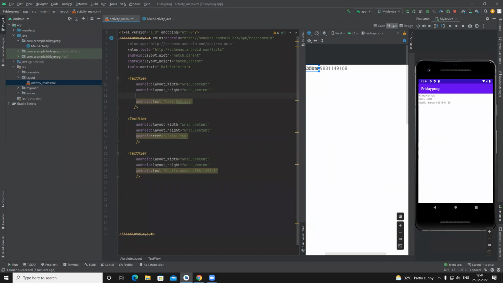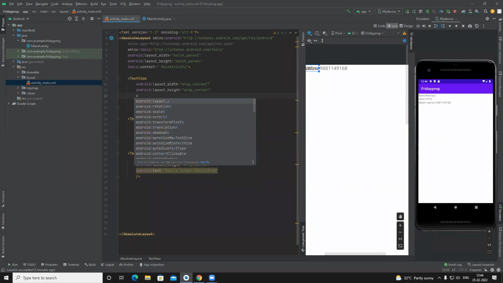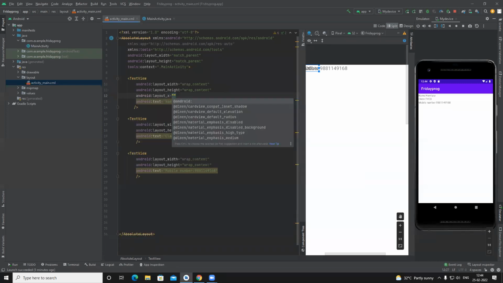So I'll be mentioning the X size. See, now this is layout x. It means that I need to mention the coordinate of the X point, right? The coordinate of the X point of the upper left corner of this text view. So let's say, I have to mention it randomly for now. If I say 200, yes, it has been shifted somewhere.